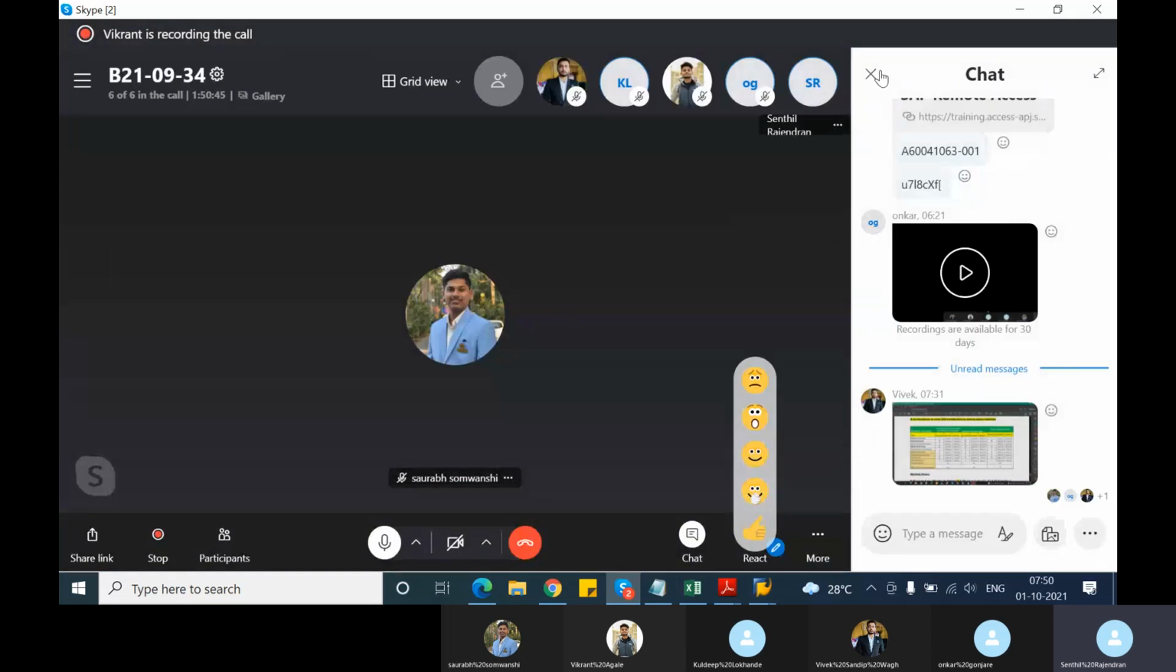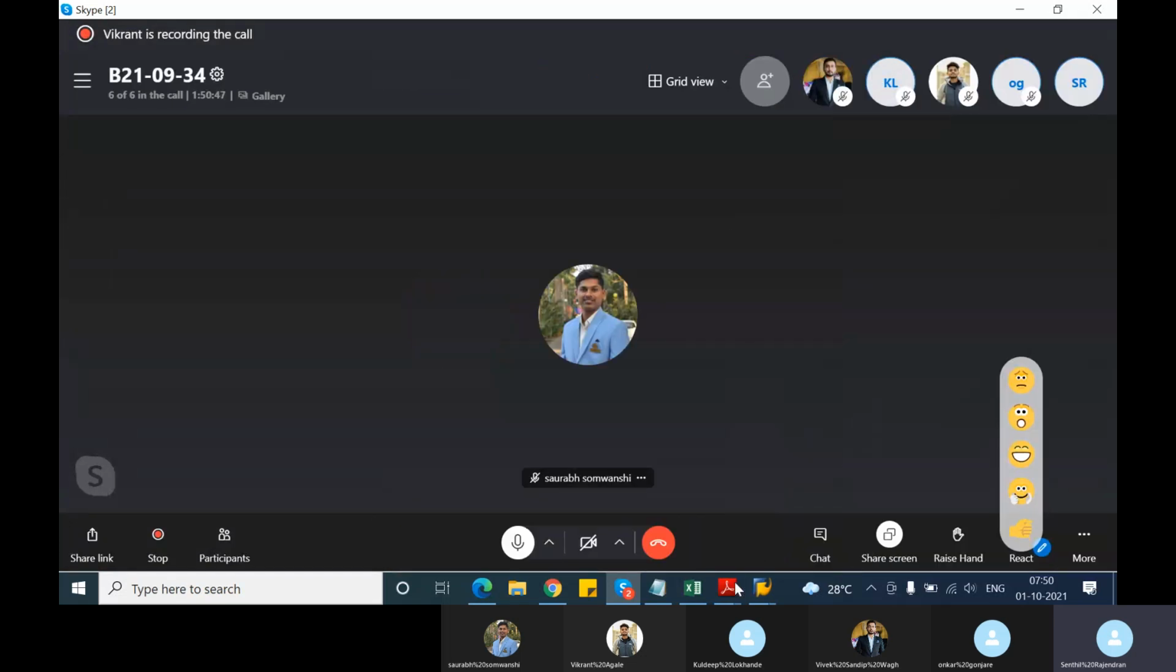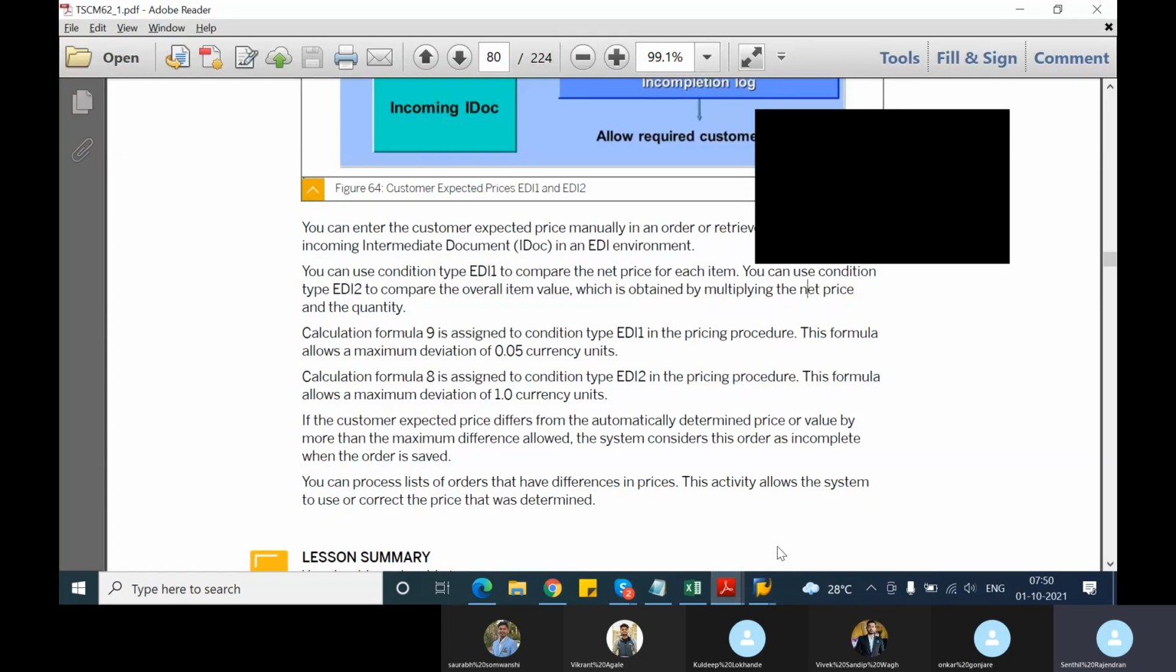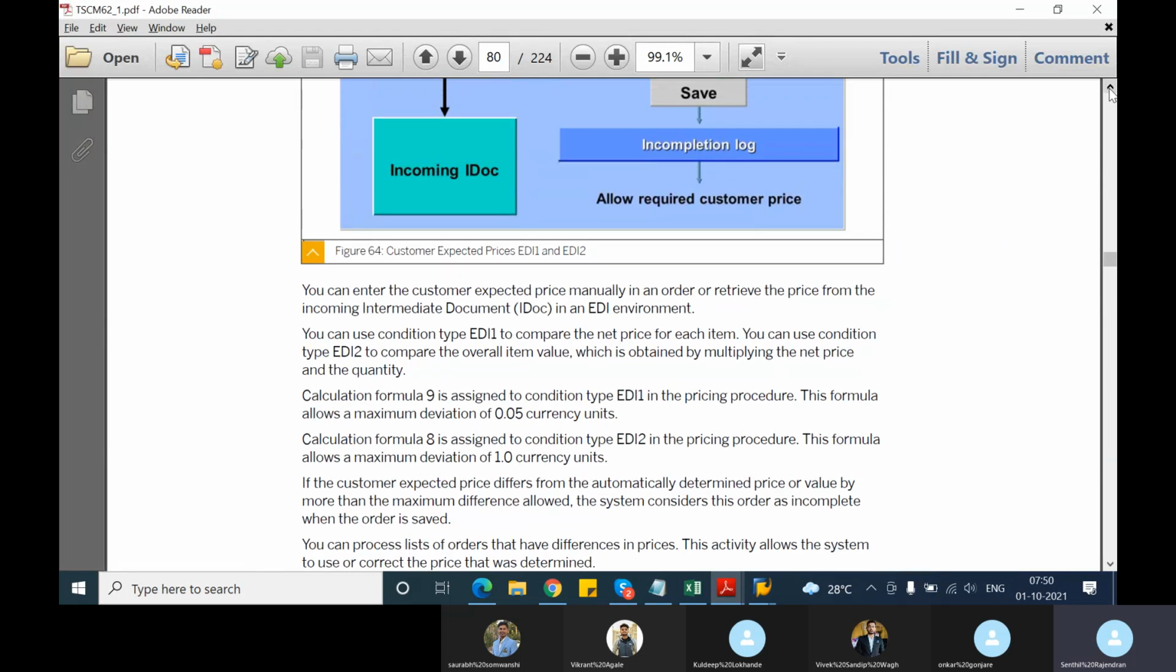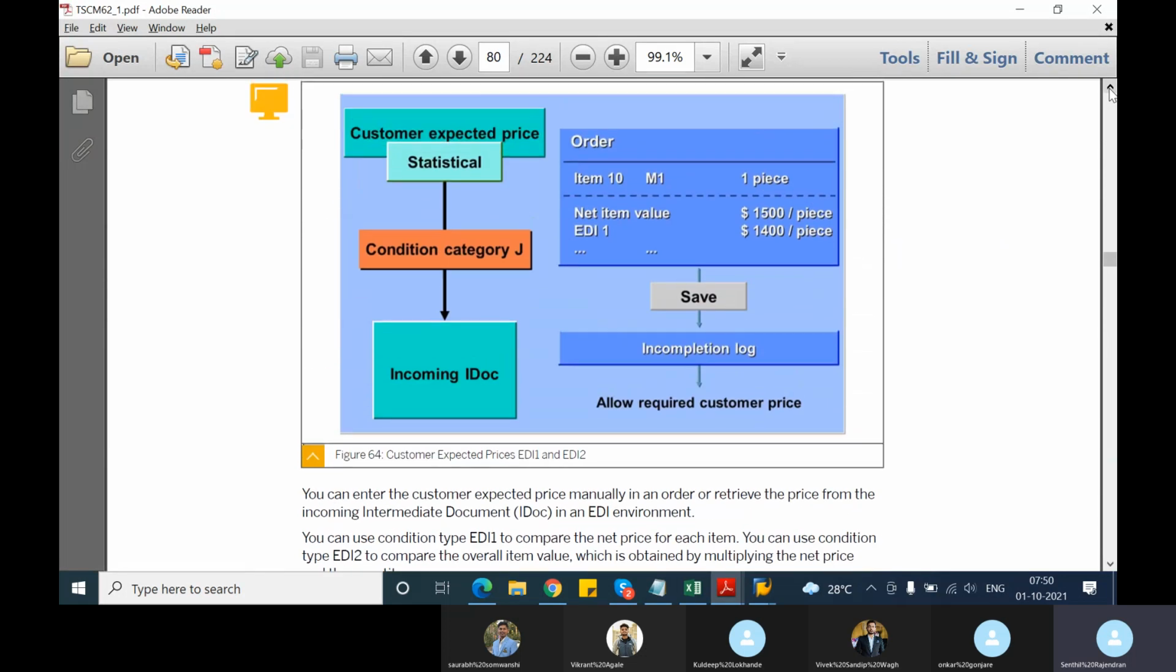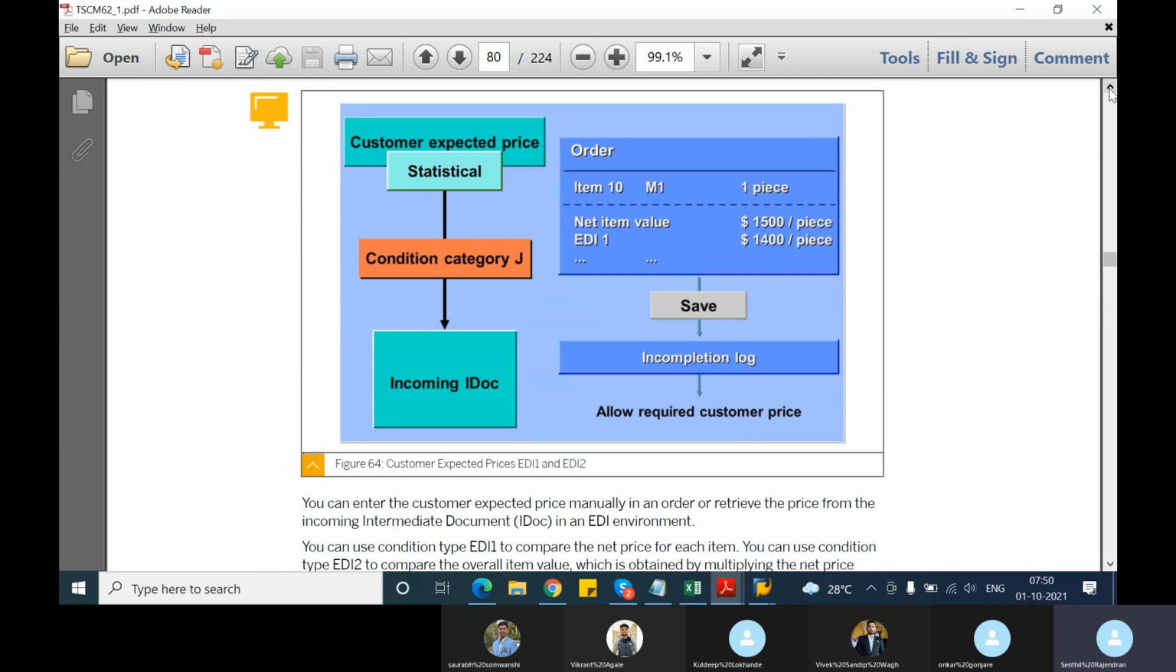So now you are clear about the different special condition types that we discussed so far. The last one is about the EDI 1 and EDI 2 conditions, the expected price. We have something called customer expected price, which is yet another statistical condition. This will not be used in the calculation of prices.